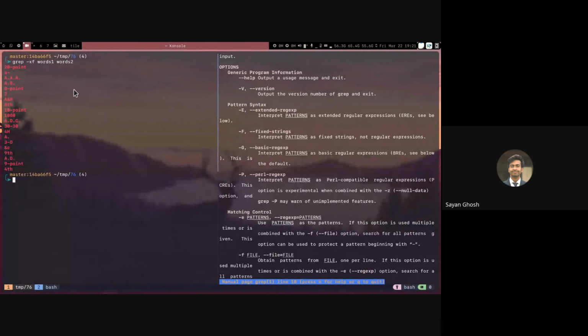But there is still some issue that might occur. Can anyone point out what that issue might be? We want the exact match of the word. Yeah, we are getting the exact match, but as you said, internally this is treated as a patterns file and this is treated as a text file. So what issue might occur if the lines of words 1 have some special meaning? Like the carriage return, LF, all those things.